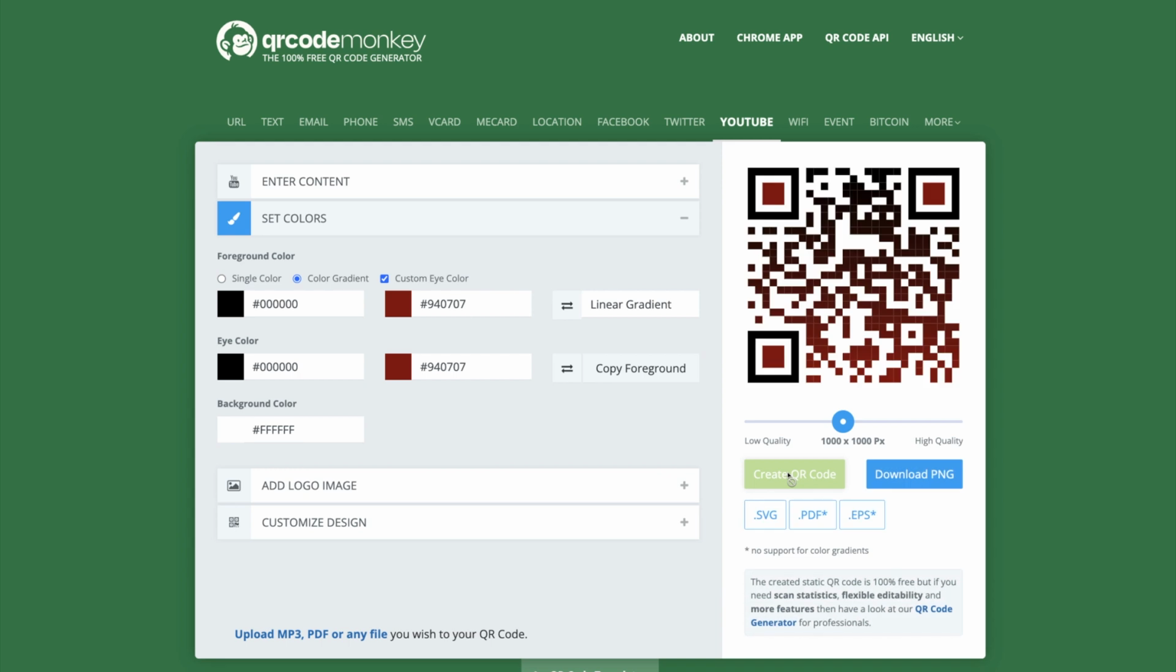If you want to preview how your colors will look, just click Create QR Code on the right-hand side. After that, I can use the slider to set the dimensions for my QR. If you plan on printing your code in a large physical format, it's best to use a higher resolution. But for digital formats, a smaller pixel count will work just fine.